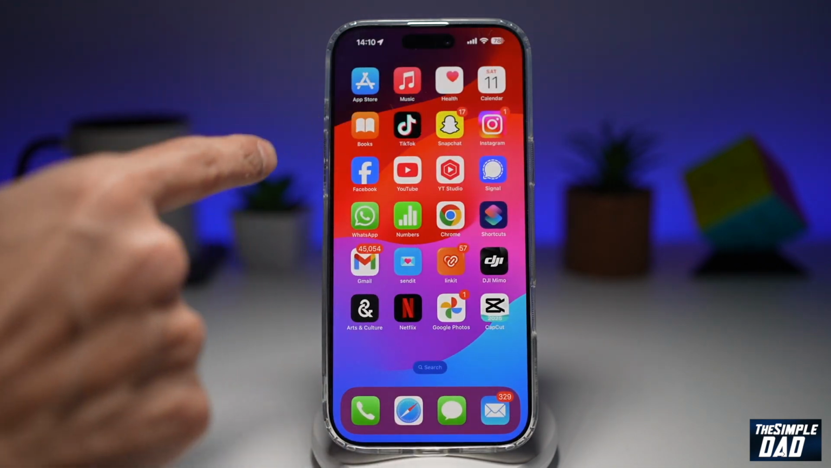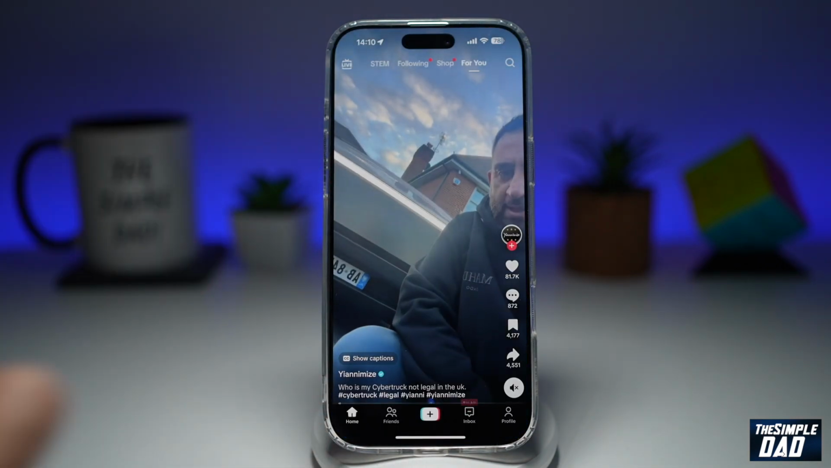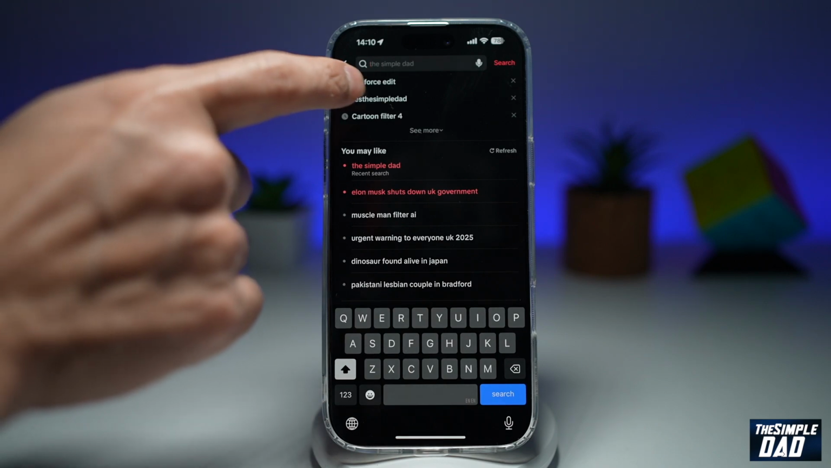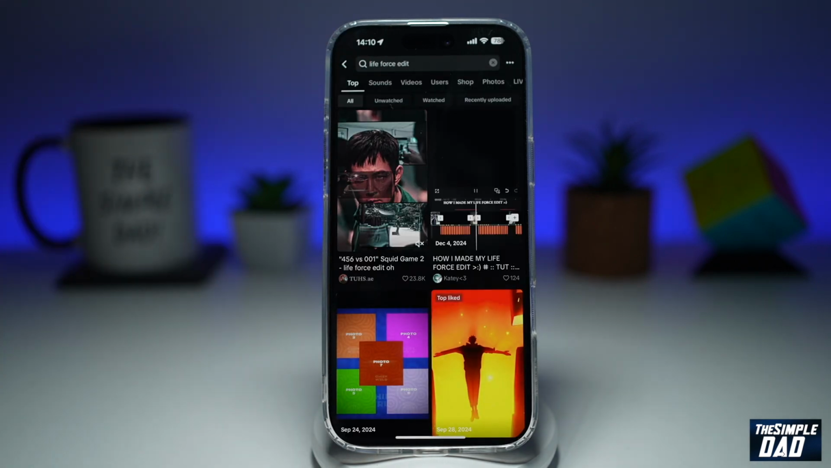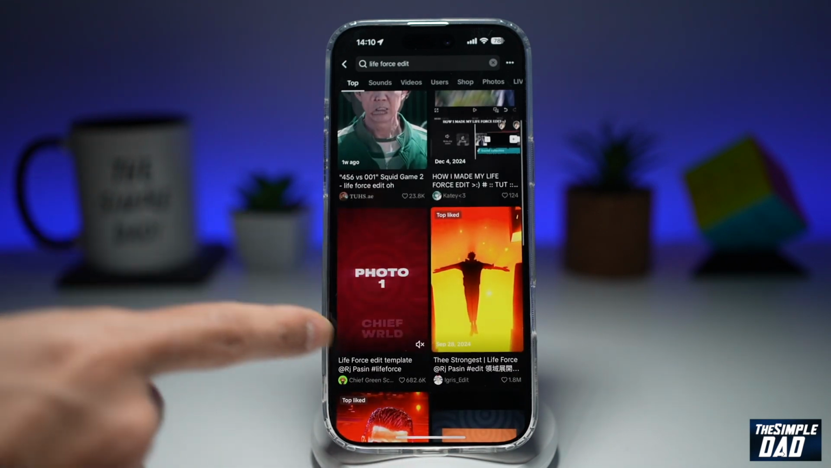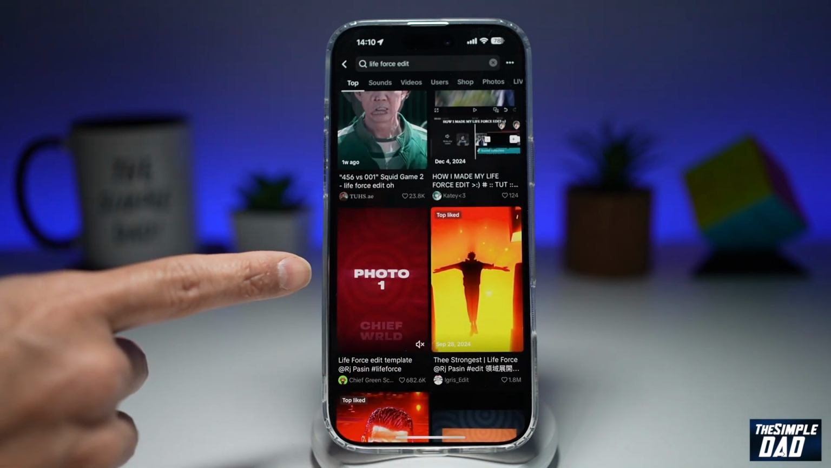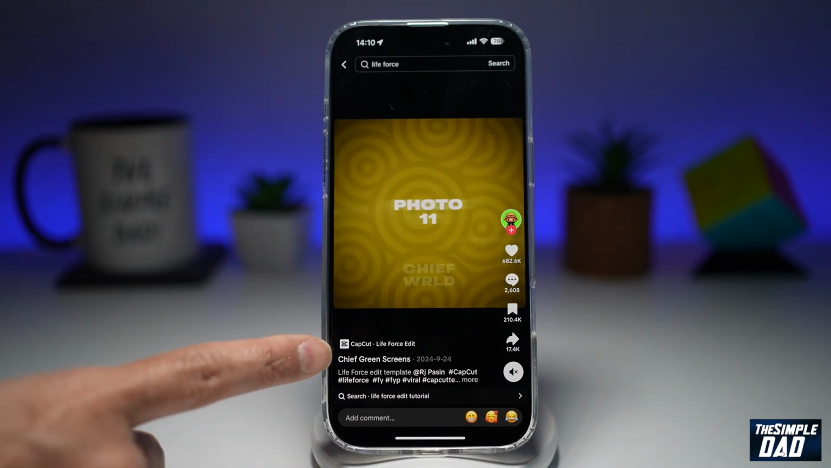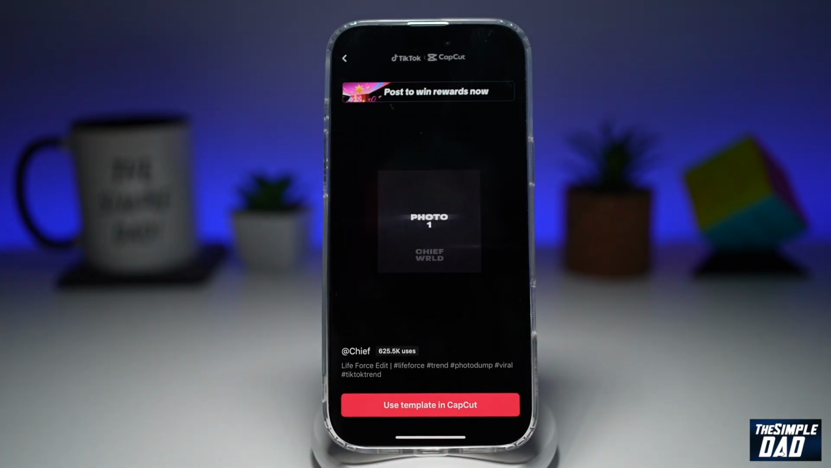Now once that's downloaded, you want to go ahead and tap on TikTok. Here you're searching for the following keyword, Live Force Edit. In the search results, you're looking for this one here, which has 5 pictures. Go ahead and tap on this, and then tap on CapCut Live Force Edit. Tap on that to use that.